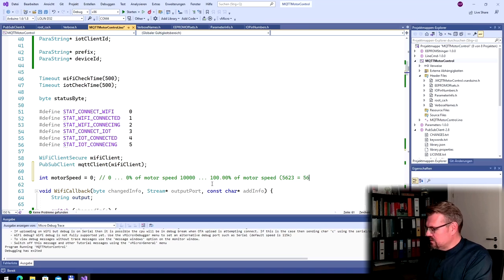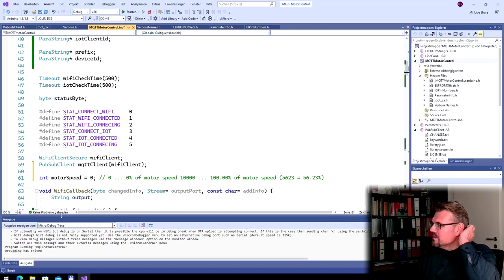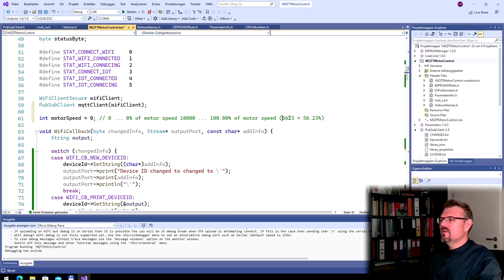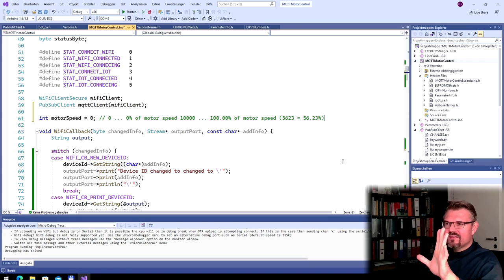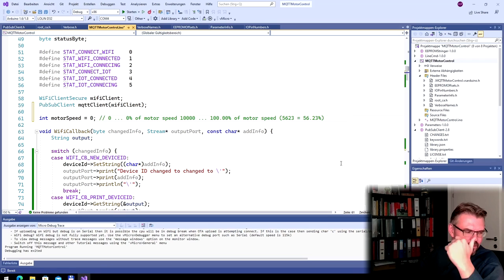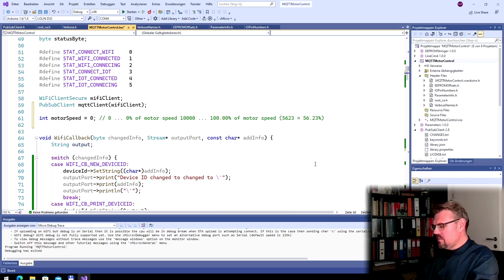A value of, I don't know, 56.23%. This is how I want to interpret this, okay? We have values with two decimal places, but stored simply as an integer: motor speed. Good. And we have the difficulty that we can have up to 16-bit resolution with our ESP32.